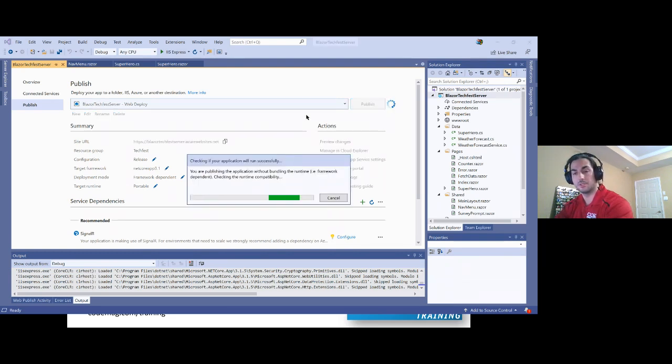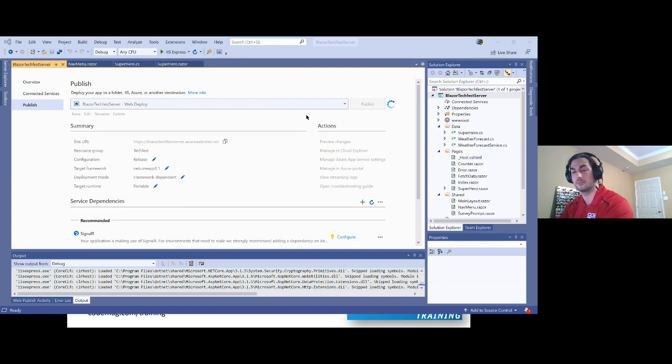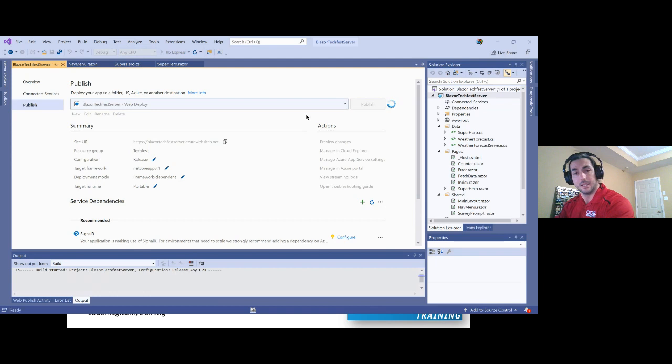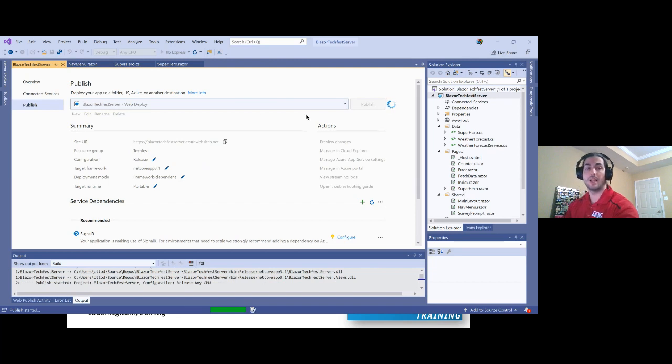For those of you who have published .NET Core or ASP.NET apps before, that should be very familiar. The publication goes very simple. Once that is set up, you just click publish, and you will have your link on your Azure website's domain. In my case, it's Blazor Techfest server. That is where it goes.